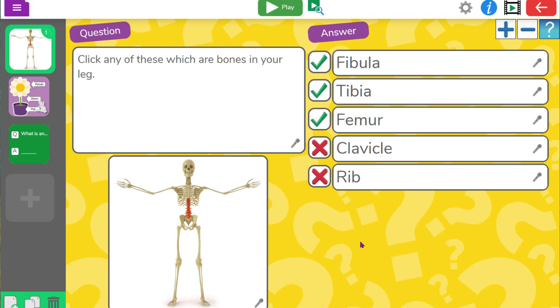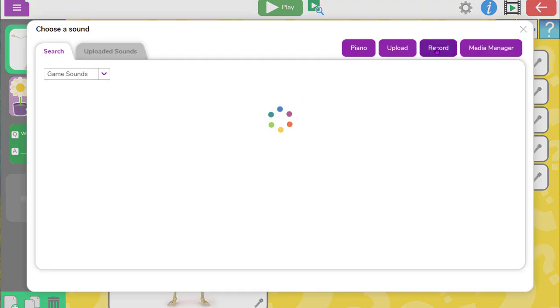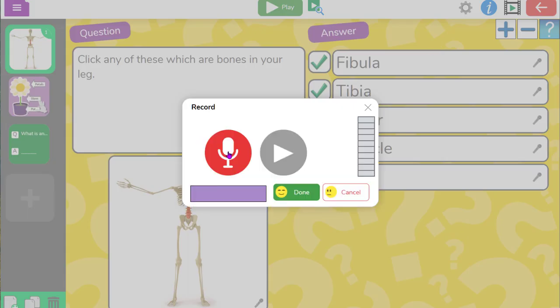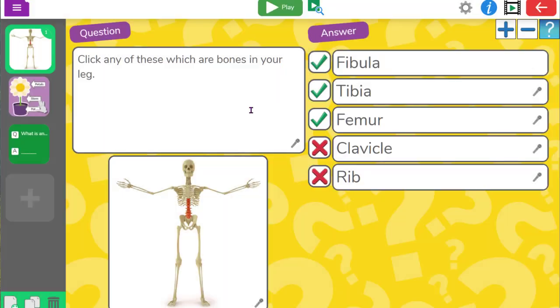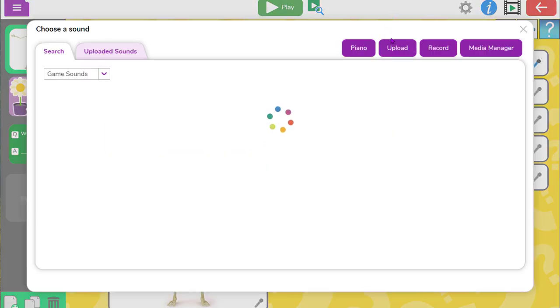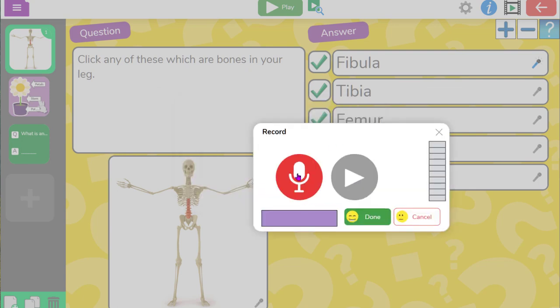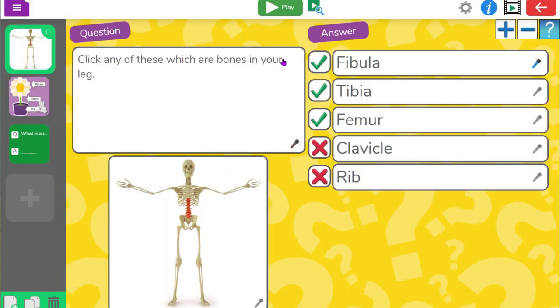Anything that I put in, if I add a voiceover in this box, it will play automatically as soon as this question starts. Anything we put into the names of the options here will only play when the child presses a button. Let's show you. Fibula. Click any of these which are bones in your leg. So when we go through and show you how it works, you'll see how the autoplay and press play work.